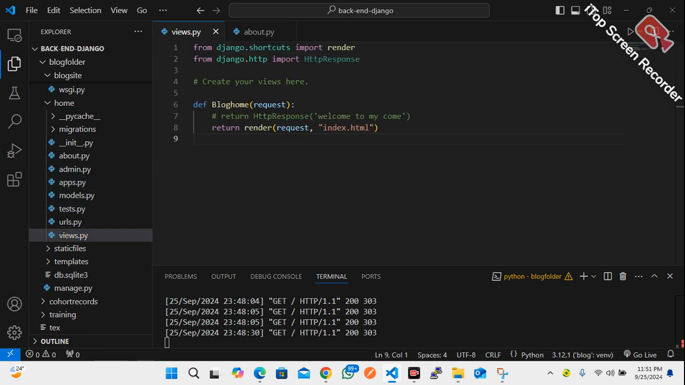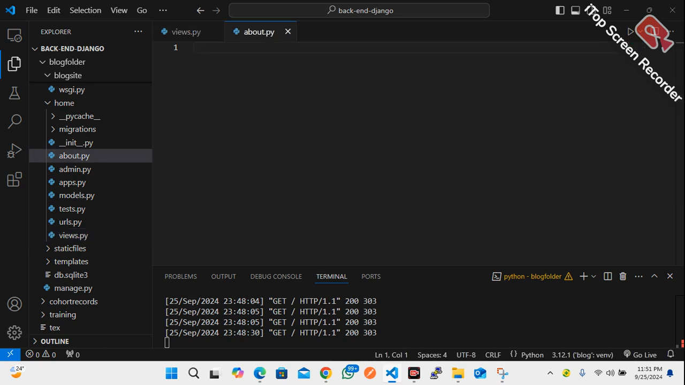So what I'm going to do is copy this and move it into about us. All right, so write the function: def about_us. They will pass in what? request, right?